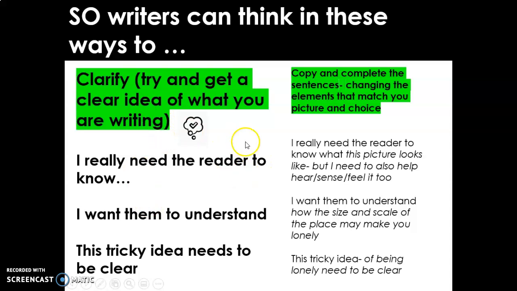Okay, now it does say here to copy and complete these last sentences, change the elements that match your picture and choice. Okay, so this is about what we really want to clarify in our writing tomorrow. So really what we're doing is creating a statement of intention through our summary and clarifying statements, and it will be a bit of a checklist. We'll be able to say, well, have I done that? Have I done that? And tick off the things tomorrow as we write.